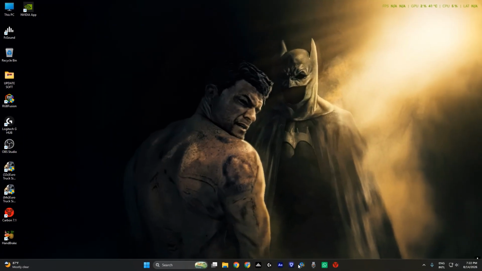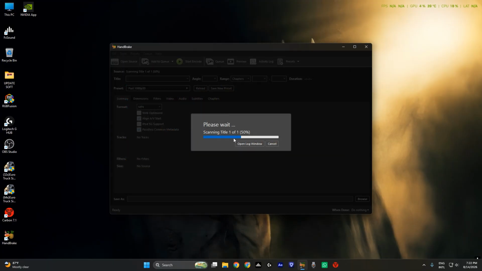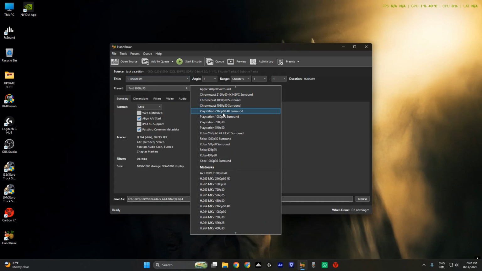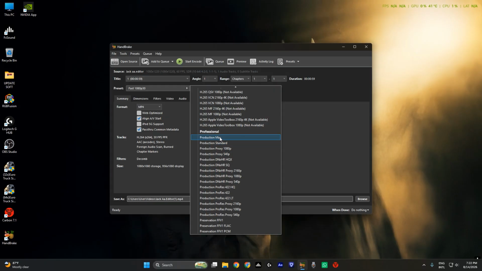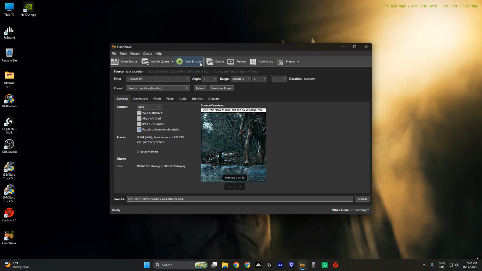Once the render is complete, open HandBrake. Import your newly rendered clip in HandBrake. Copy the exact settings and values shown on my screen. Click Start Encode to get your high quality, lightweight video file.